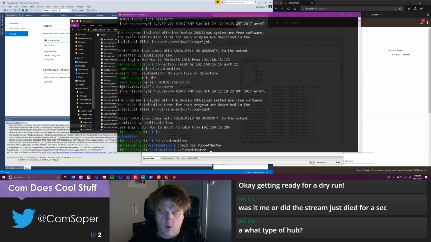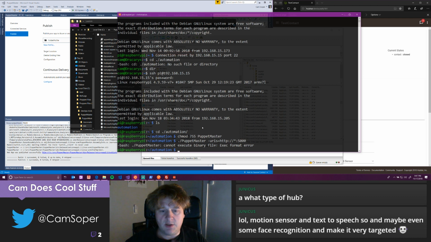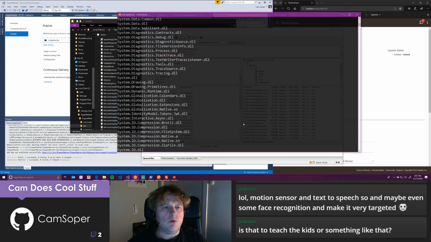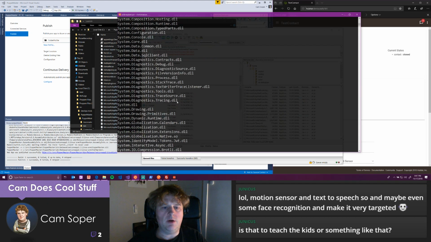And I believe it's one dash, two dashes for... one dash, two, I think. Well, we'll try 1. URIs equals http://starport:5000. I think. Cannot execute. Really? Okay. What's the name? There it is right there. It should run.